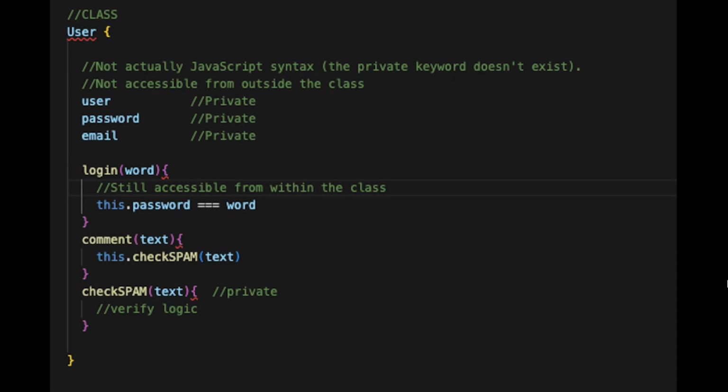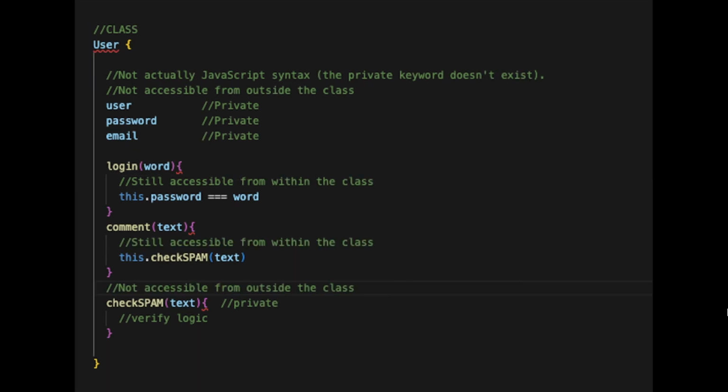Now, as you see, there is also a private method here, the checkSpam method. Again, it is not accessible from outside the class, but it is used internally to check if a comment is spam or not. So we want no one else outside the class to be able to use this method. And so basically we don't make it part of the public interface. So the public interface is essentially all the methods that are not private, so that they are not encapsulated.